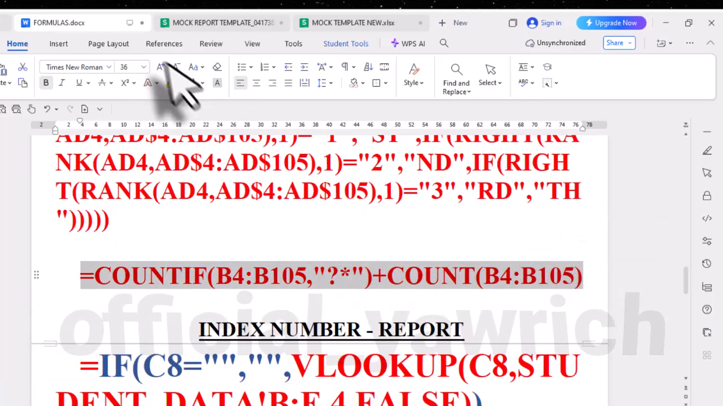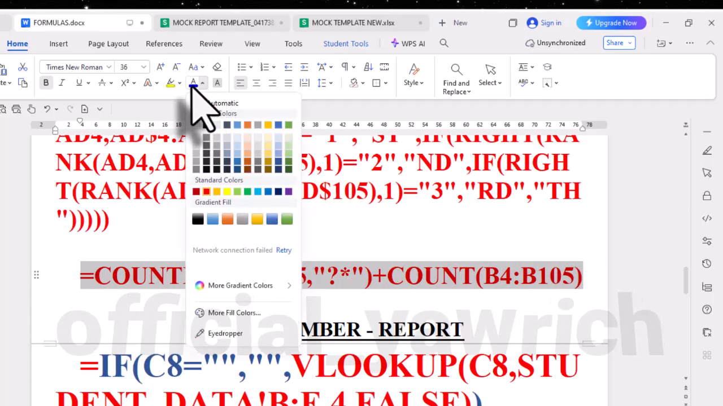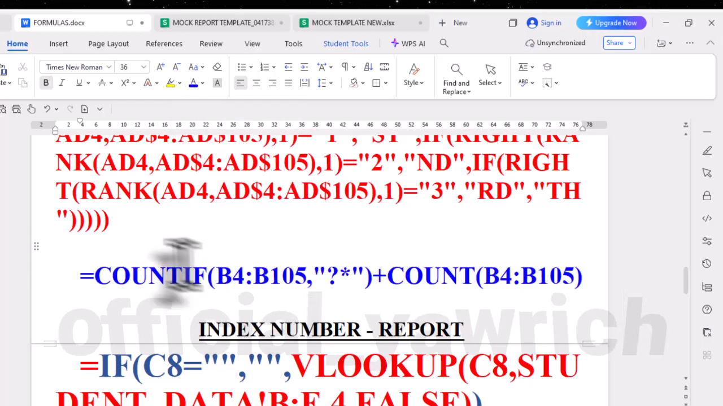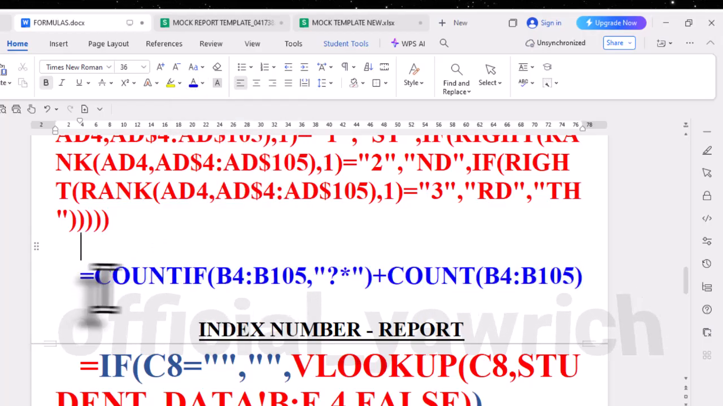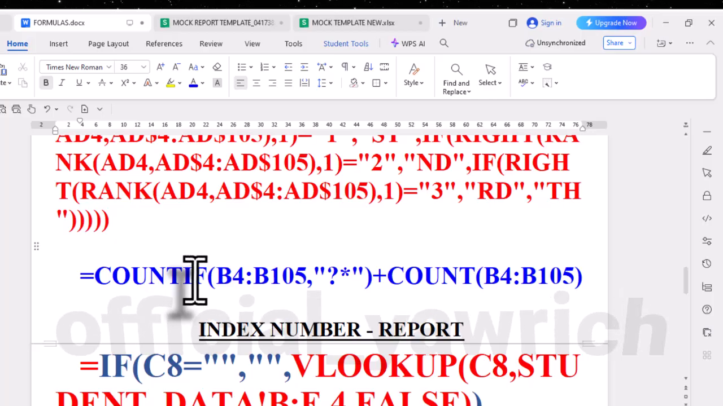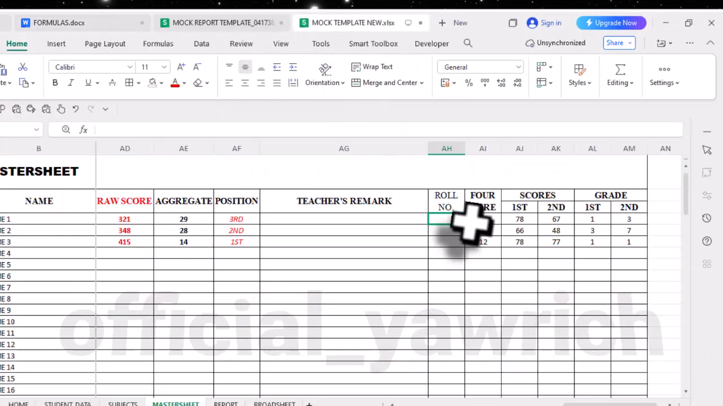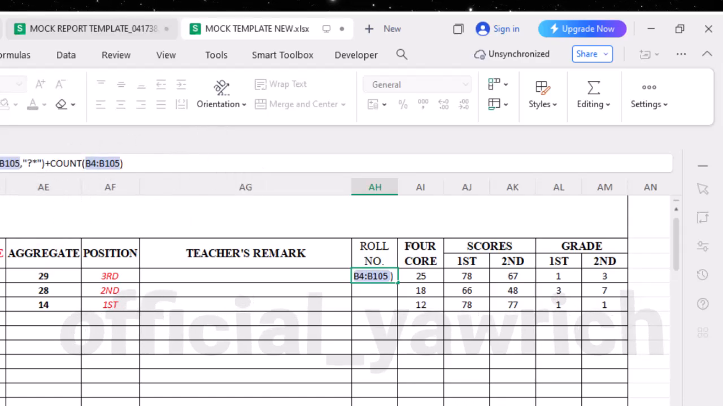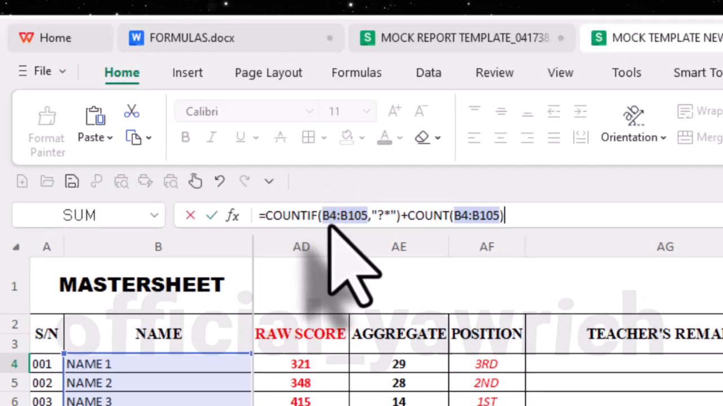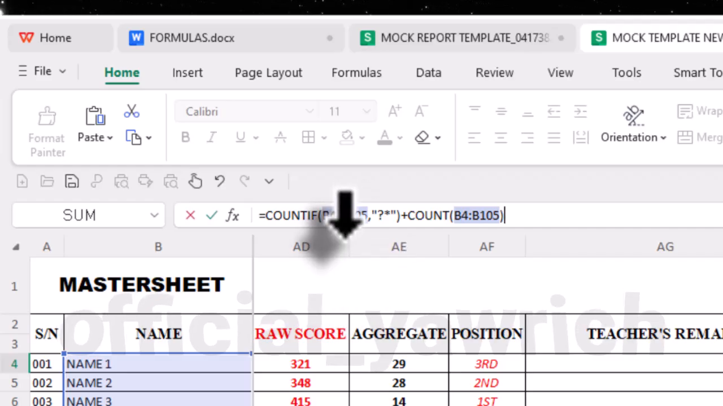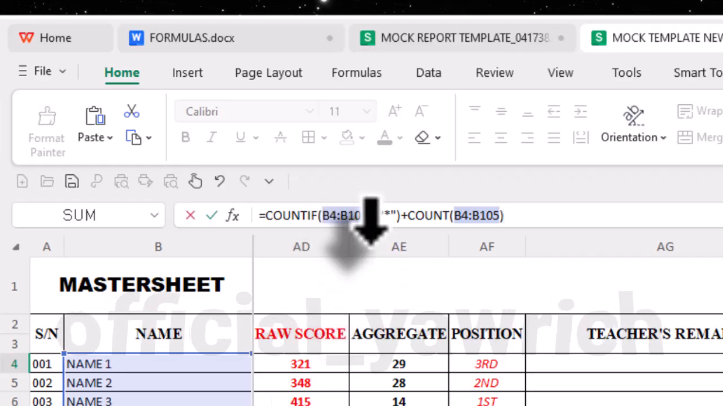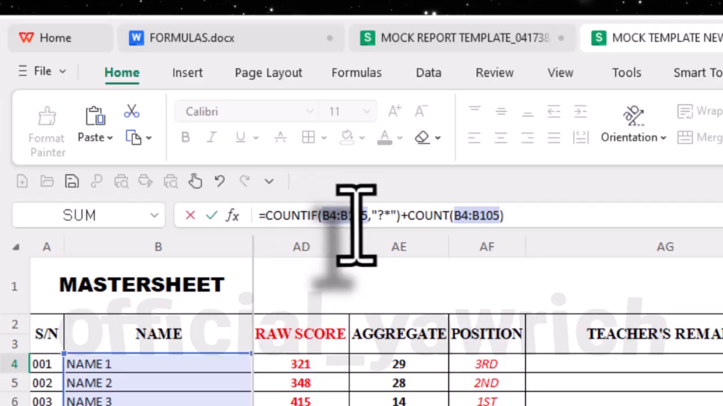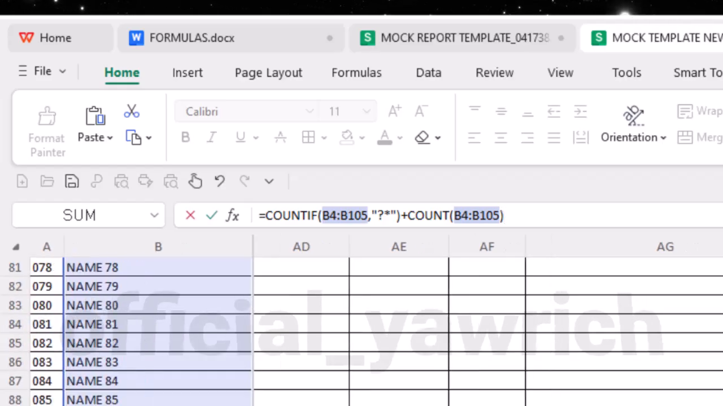Let me change the color to make it blue. Okay, like this. So it's equal to COUNTIF. Let me paste it here so that you see it well. Control V. Now I said it should count B4 to 105. As I said for the rank, if you have more than 105 learners, you will change it so that it will not bring any error.